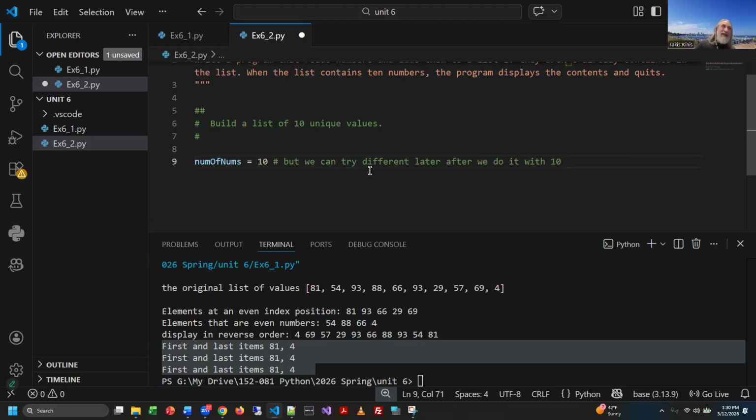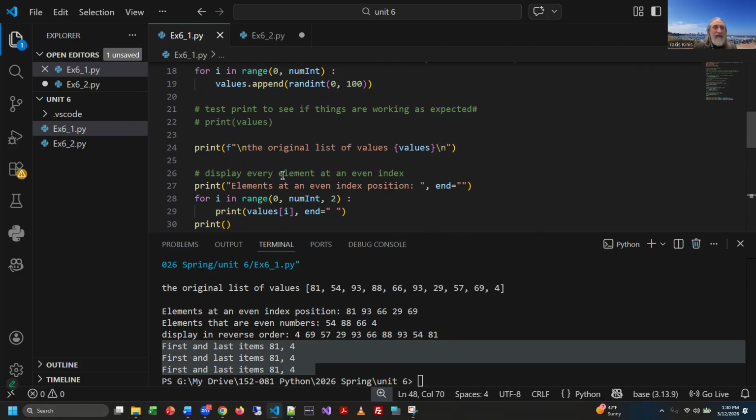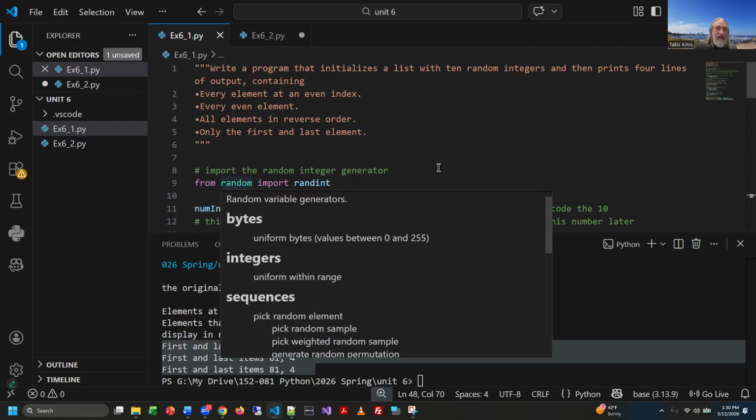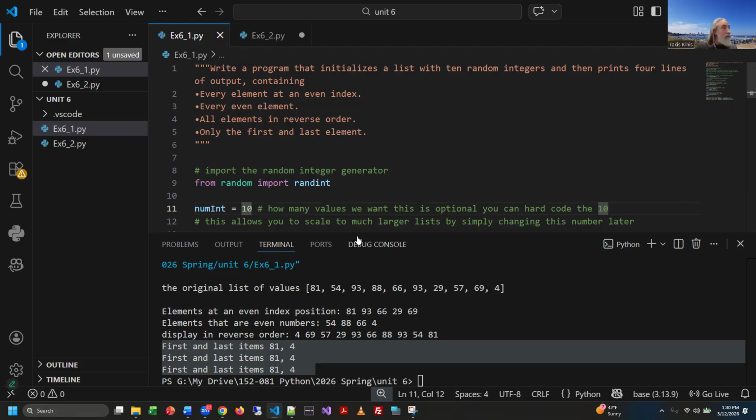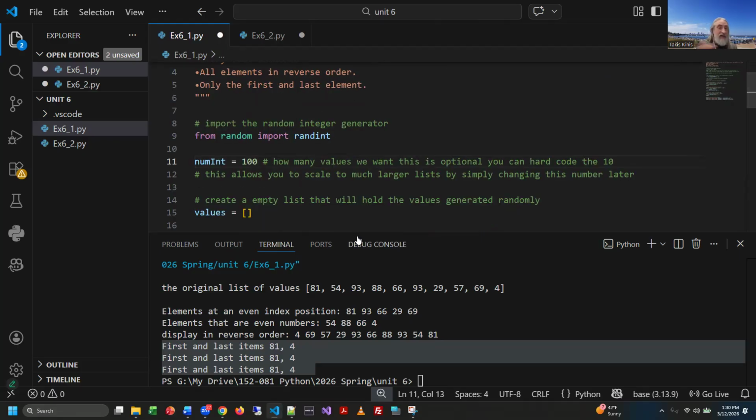All right. Once again, I'm setting a variable. This is optional, by the way, not necessary. You could hard code the 10. But I like to do this if I ever want to scale this up, right? And just to give you an example, like in our previous program, if I wanted it to do that with more than 10 numbers, let's say I wanted to do it with 100 numbers, I could just change that number to 100.